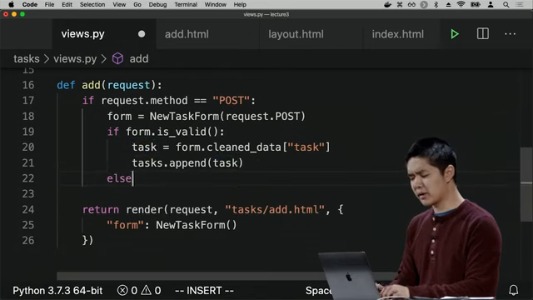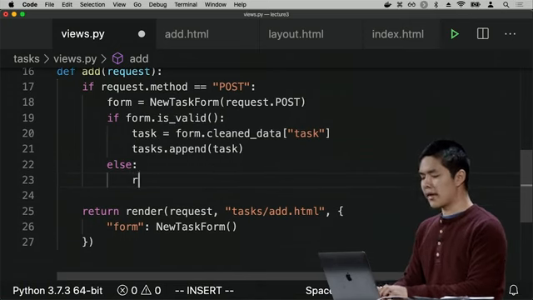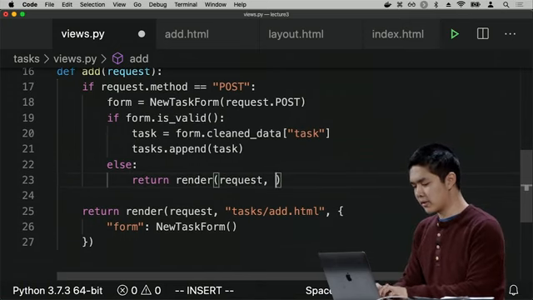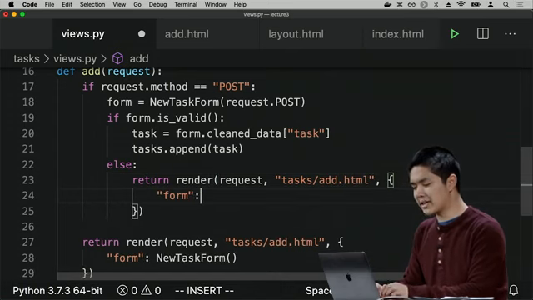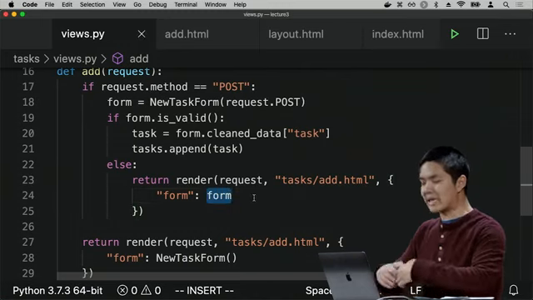But else, if the form is not valid, what should we do instead? Well, then I should return the add.html file again. But instead of providing a new form back to them, I'm going to send back the existing form data back to them, so we can display information about any errors that might have come up as well.